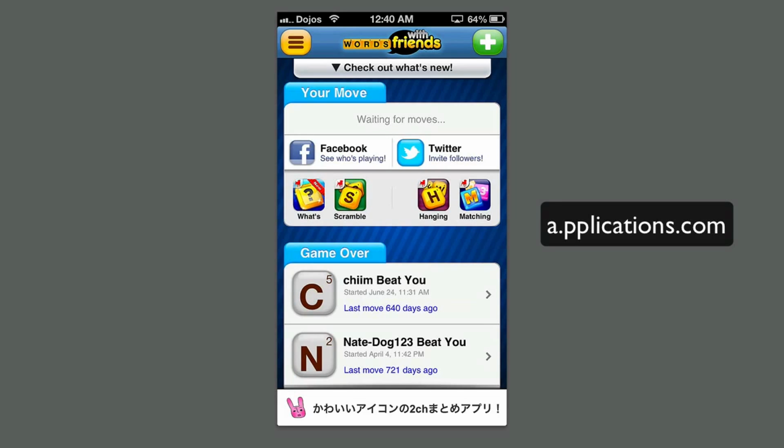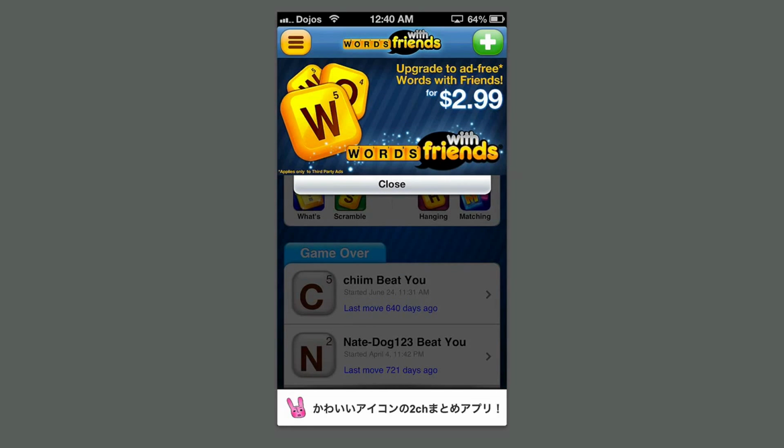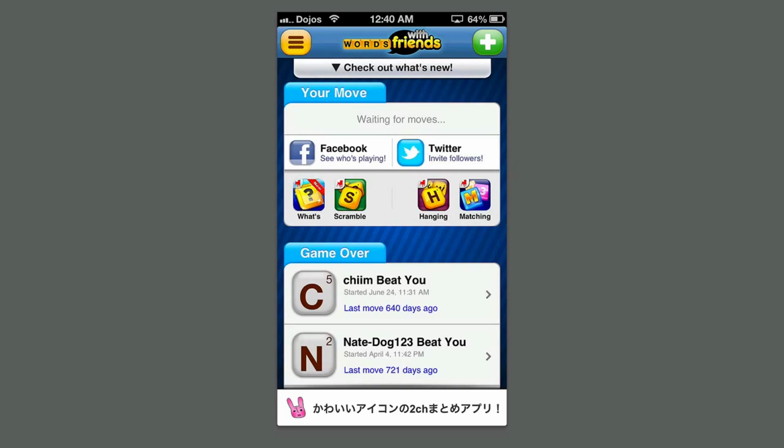This is an independent review from a.applications.com, and today we're taking a look at Words with Friends, the free edition. So this is the ad edition. You can upgrade to the full edition for $2.99 to get an ad-free experience. Words with Friends is essentially a Scrabble game for your iPhone.